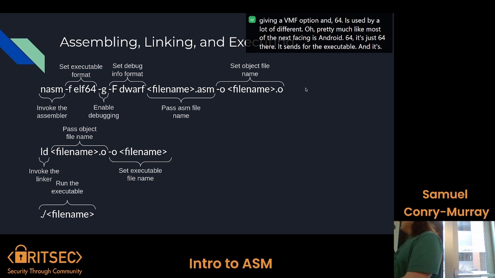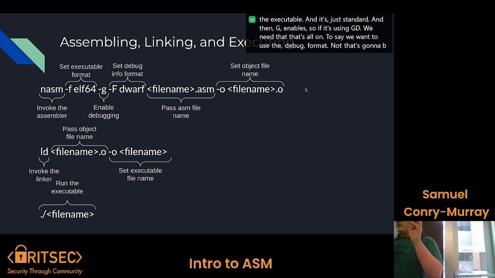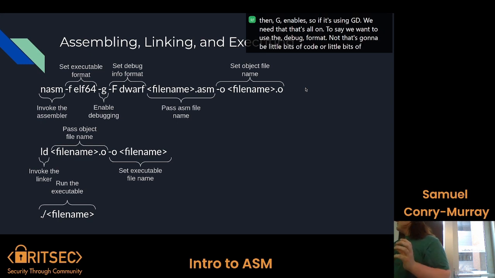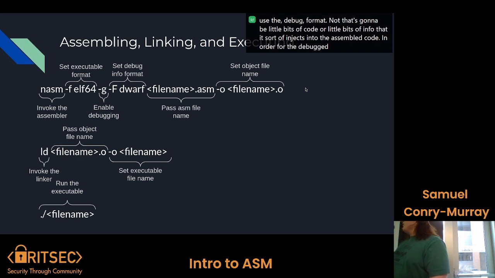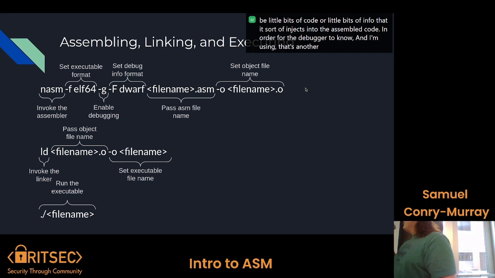And then -g enables debugging, so for using GDB, we need to have that toggled on, and then we use the capital -F flag to say we want to use a specific debug format. That's going to be little bits of info that it sort of injects into the assembled code in order for the debugger to know what's going on. And I'm using DWARF. That's another fairly standard thing. It doesn't stand for anything. It's just fantasy like ELF.